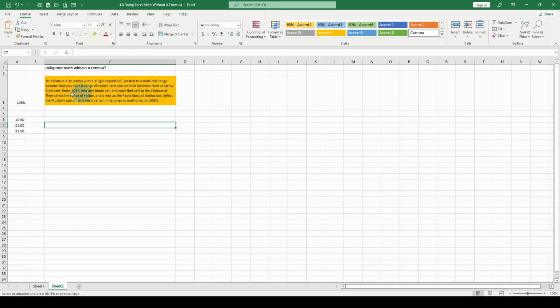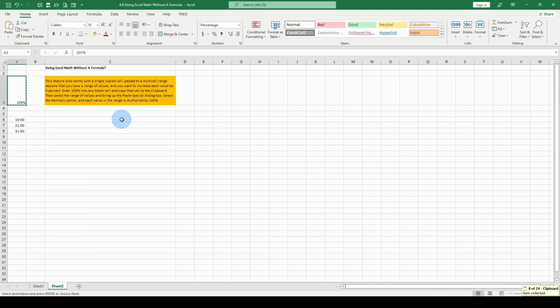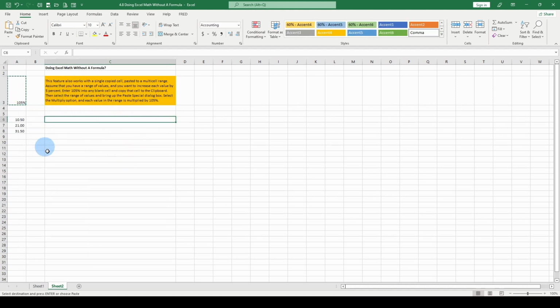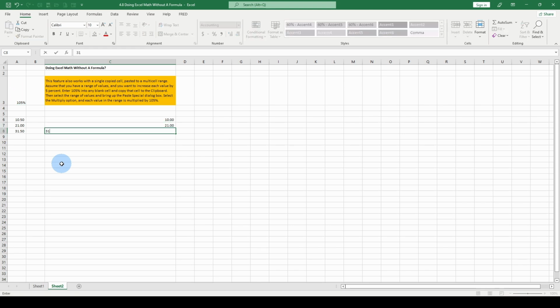We're just going to hit copy. And then in any range or any series of rows, just put whatever number you want. So I'm going to put 10, I'm going to put 21, and I'm going to put 31.5. Now, if this was formatted to percentage, the numbers would look skewed. But here, they're in decimal.